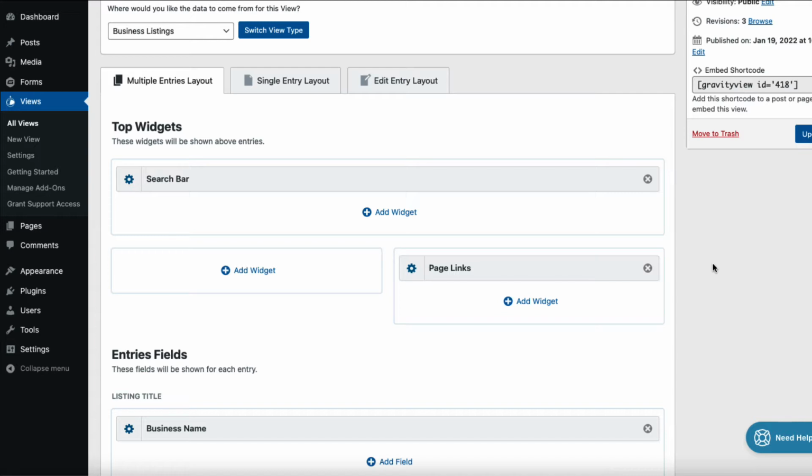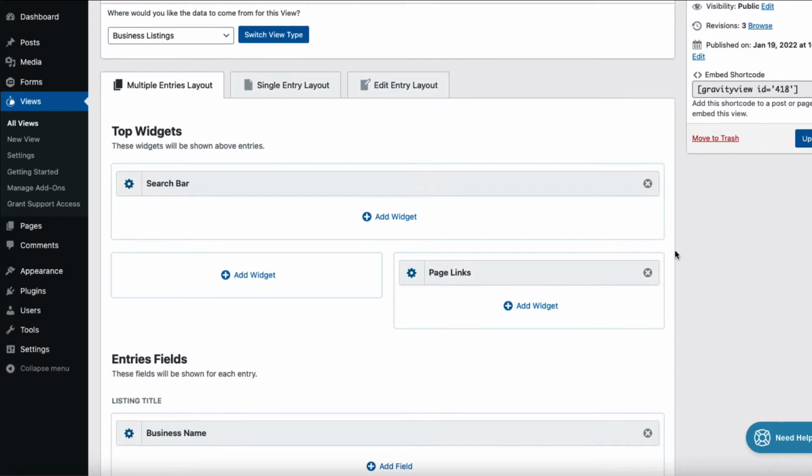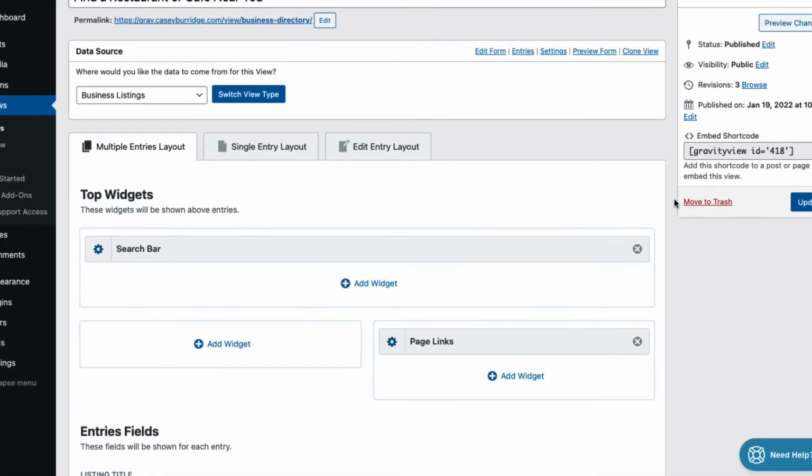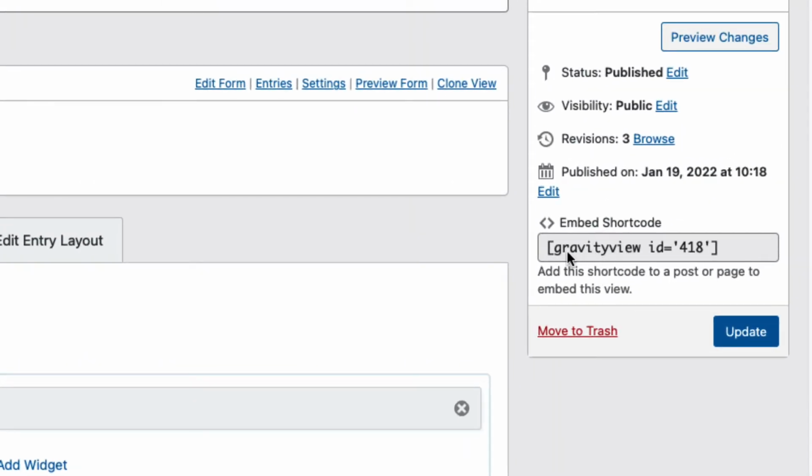Welcome to part 8. So we have finished constructing our business directory, and now we want to embed it on a page or post. So I'm going to show you how to do this, and it's really straightforward. The first thing you need to do is from inside the View editor, go ahead and copy this GravityView embed shortcode here. It should be on the right, just above the update button.